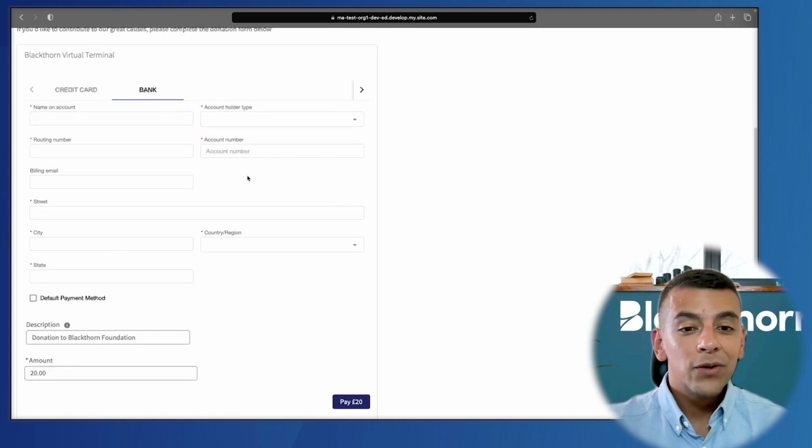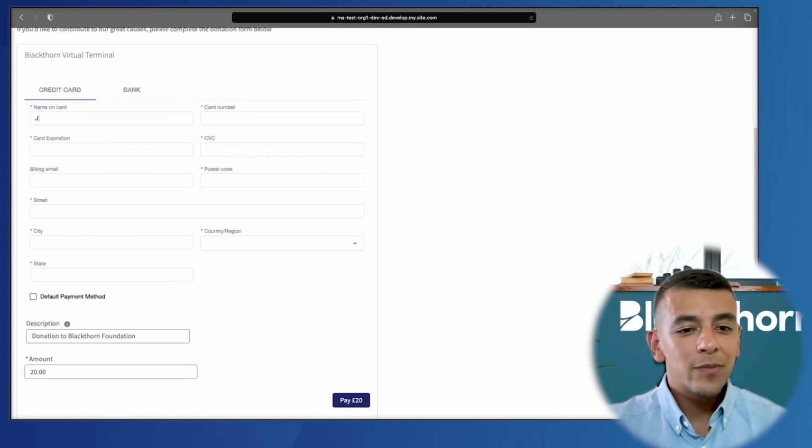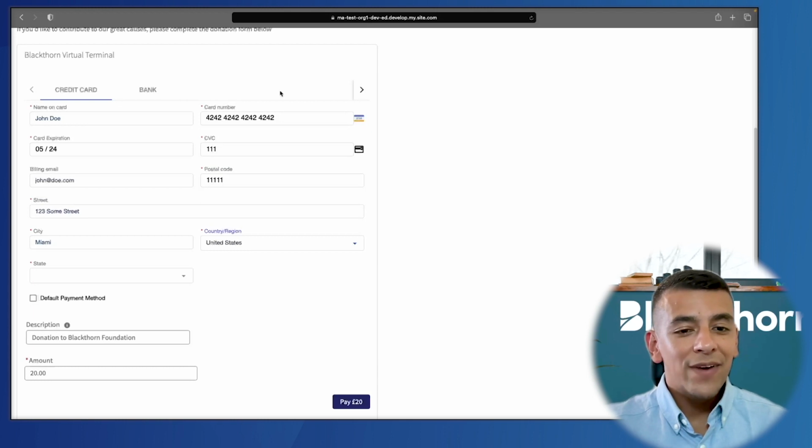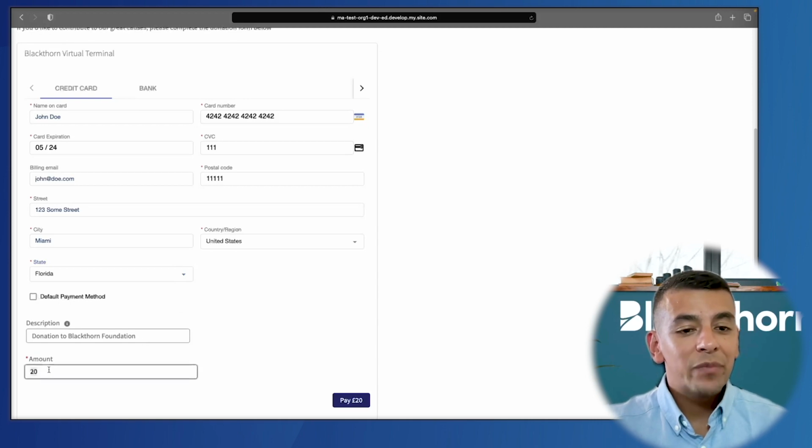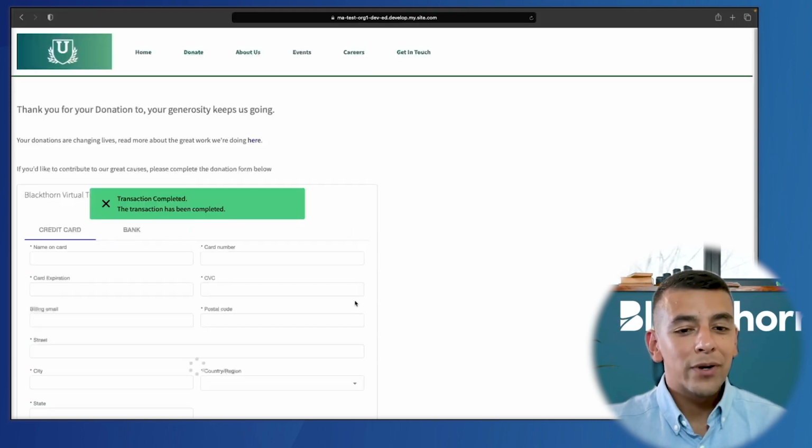For this scenario, we're using the light mode feature of the terminal, which, just like in the other demos, gives you the option to pay using either card or bank details, but this time requiring you to manually enter all of the required fields, including additional address information, all of which again is validated as it's being entered. We also see the description and amount fields have been pre-populated, but in this case, we still give the user the option to amend the amount and successfully process the donation.